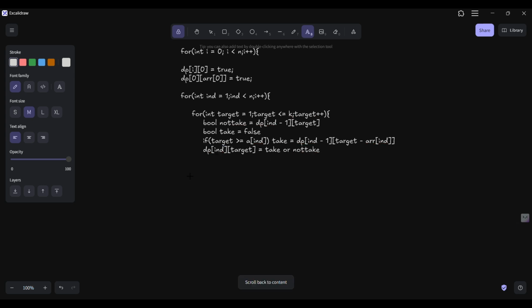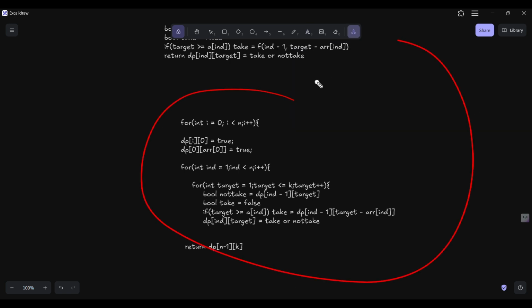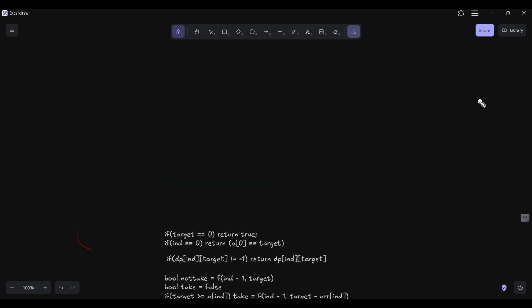Then at last we will return dp of n minus 1. This is bottom up, so the answer will be contained at the end. So this is the dp solution. I have told you all 3 solutions in total. We will see the solutions in Leetcode also.